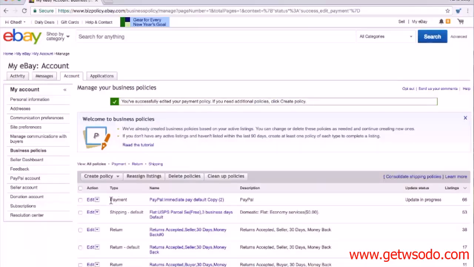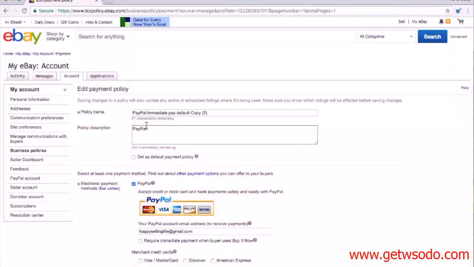You should see at the top where it says payment, edit. If you don't, just click where it says create new policy and click on payment. Now the first thing you want to do is give your policy a name. I just call this whatever it is at the top and then write in all capitals default. That way I know whenever I look at it that this is the default payment policy.